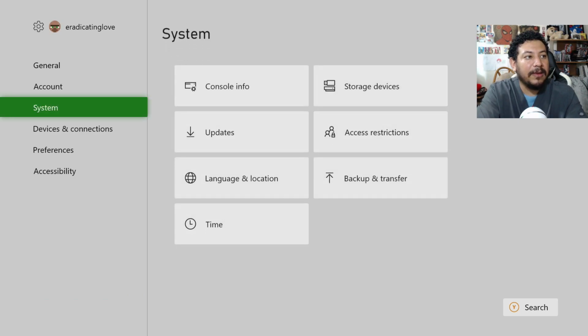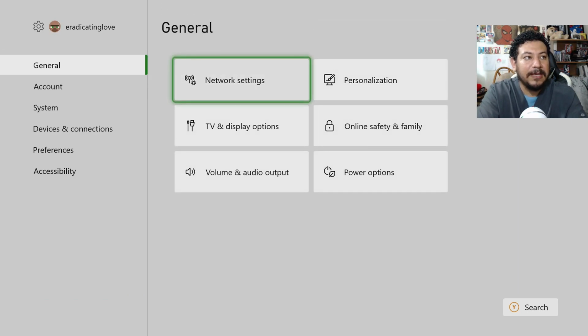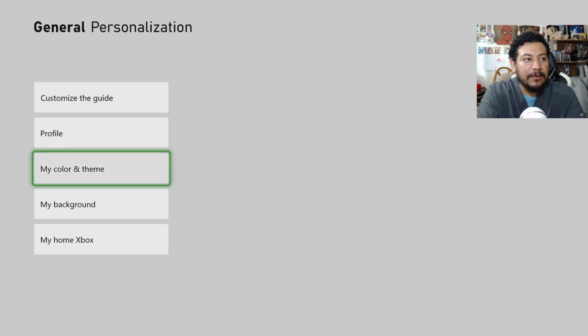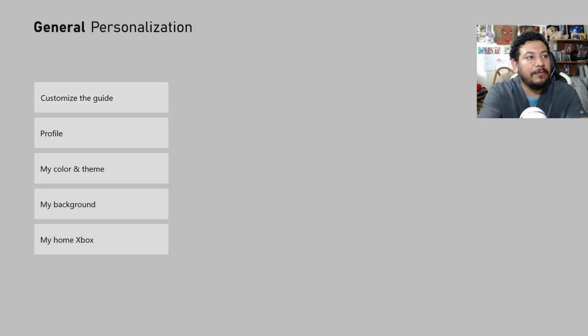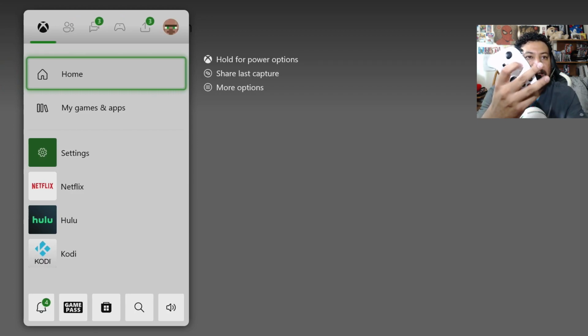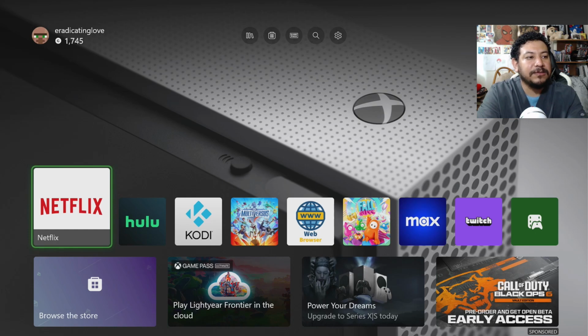And here we're going to go into the general tab and then click on personalization. Then we're going to go down to my home Xbox and click into it. And here we're going to want to make sure that make this my home Xbox is checked off. So mine's already checked off, but you want to make sure that that is checked. After that, we can go ahead and click on the home button on the Xbox controller and then click on home. And then we're going to want to go into the store.